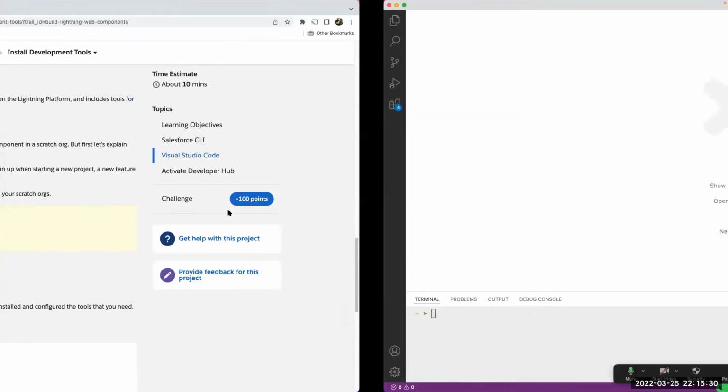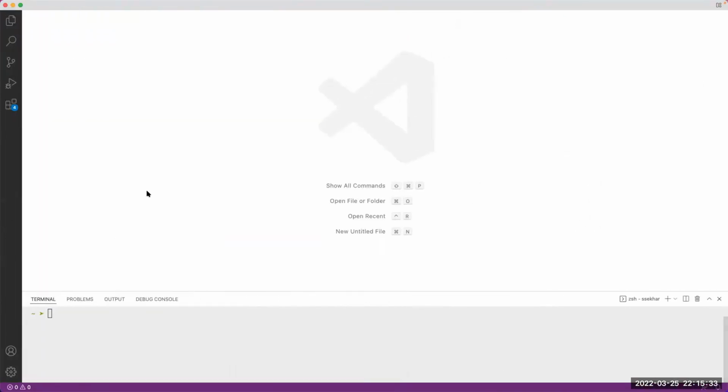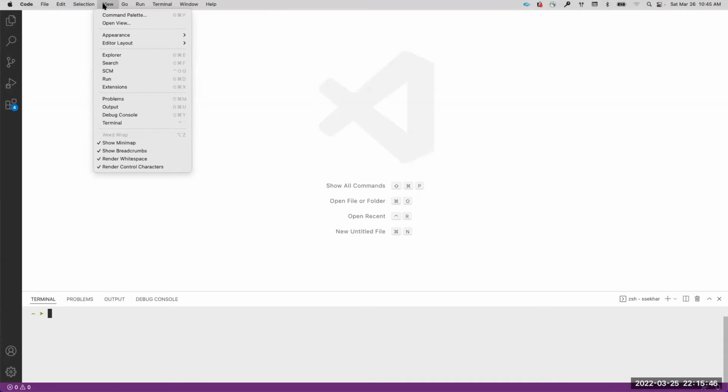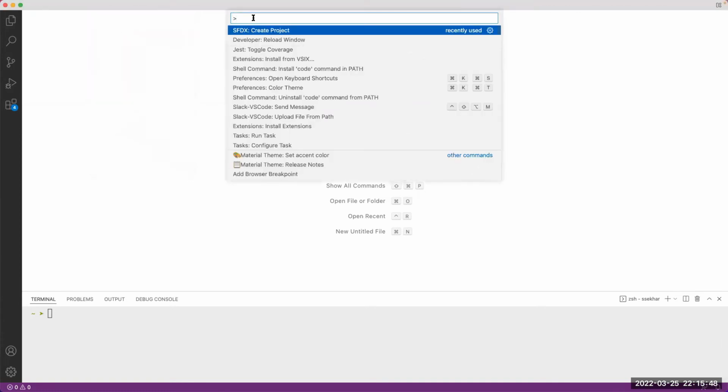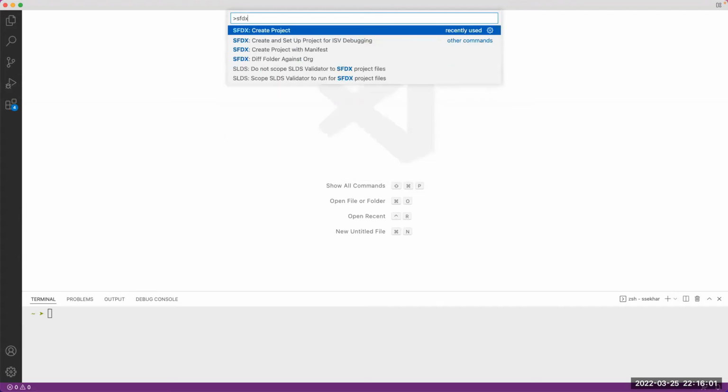So how do you do that? You can launch the command palette. Basically, there are different ways of running commands in Visual Studio Code. One is you can use the CLI here, but there is a shorter way as well. If you go to the View menu and Command Palette, here you can run some commands. Here you can authorize an org, you can create a project, and so on and so forth. Now, in order to work, let's first start by creating a project. If you type SFDX, these are the commands that are available for you to get started. These are the basic commands.